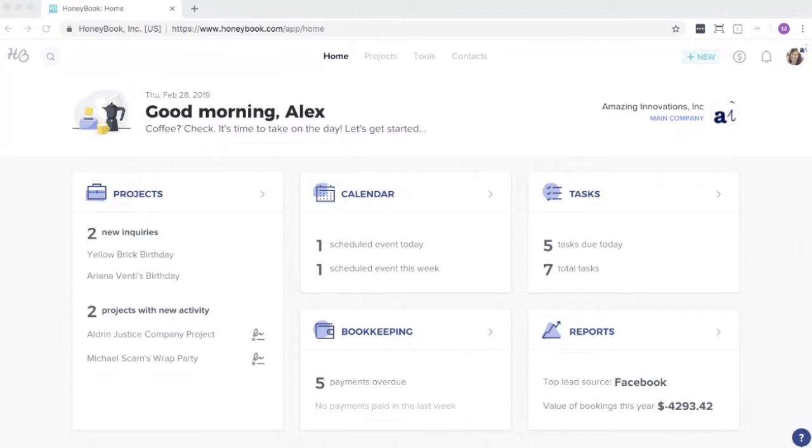So our agenda, we're going to start with going over the dashboard, which is what we're looking at now, just so you can orient yourself and understand what's there and how to get where you want to go. We will talk about projects in HoneyBook, that foundational element that everything else is built upon in HoneyBook. So projects, what they are and how to manage them and how they work their way through what we call our project pipeline.